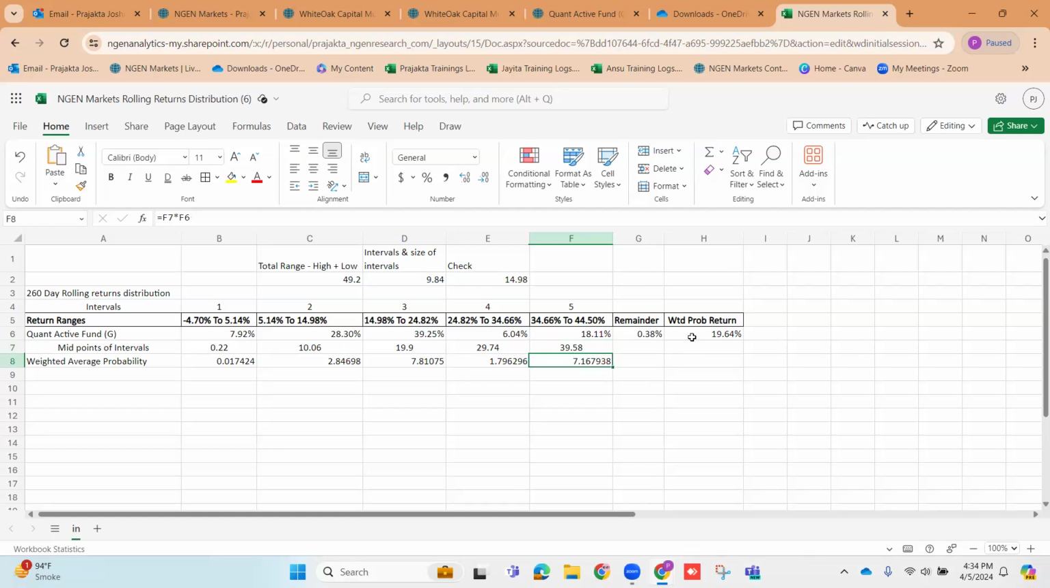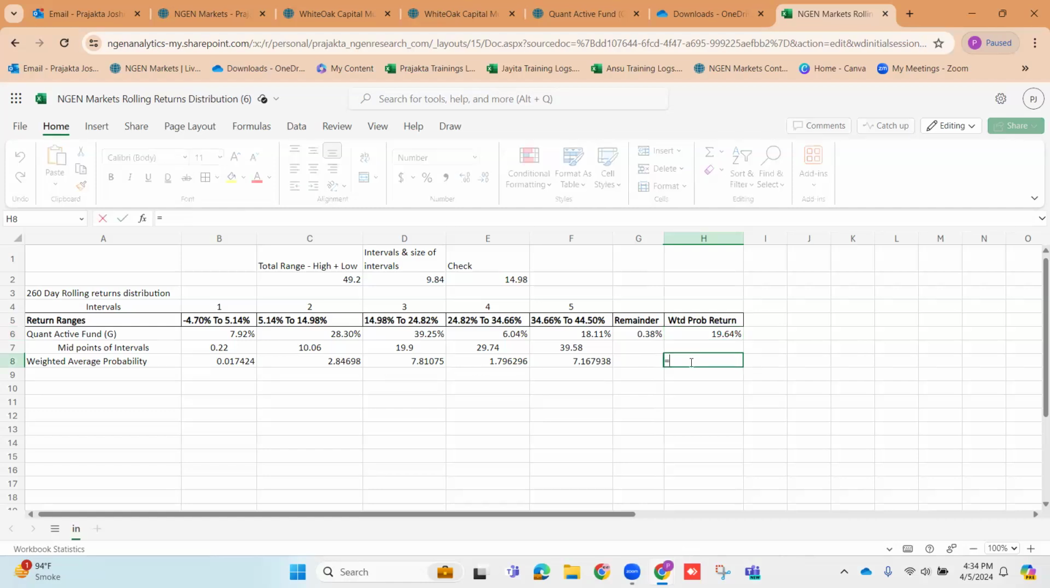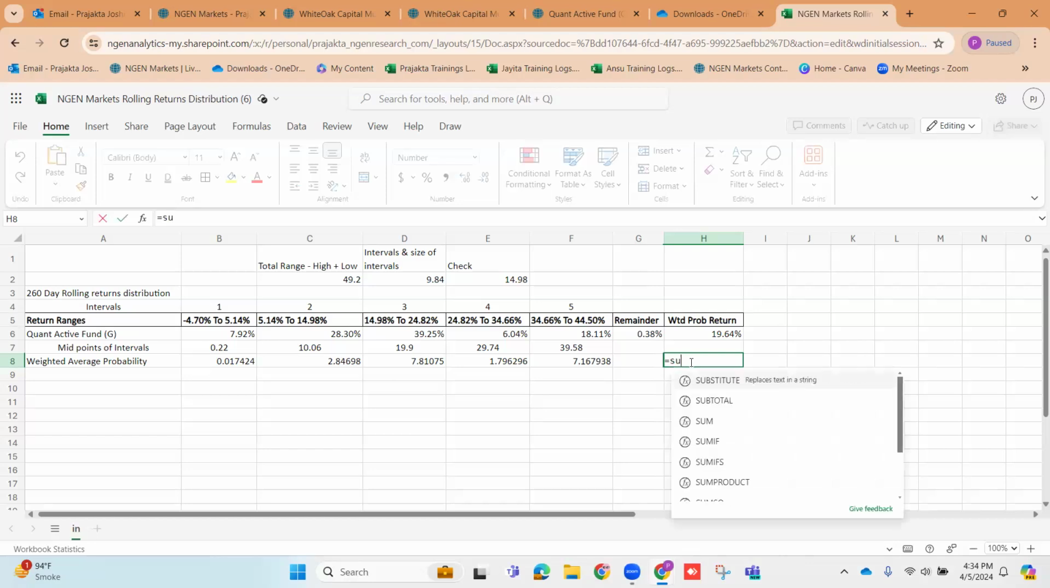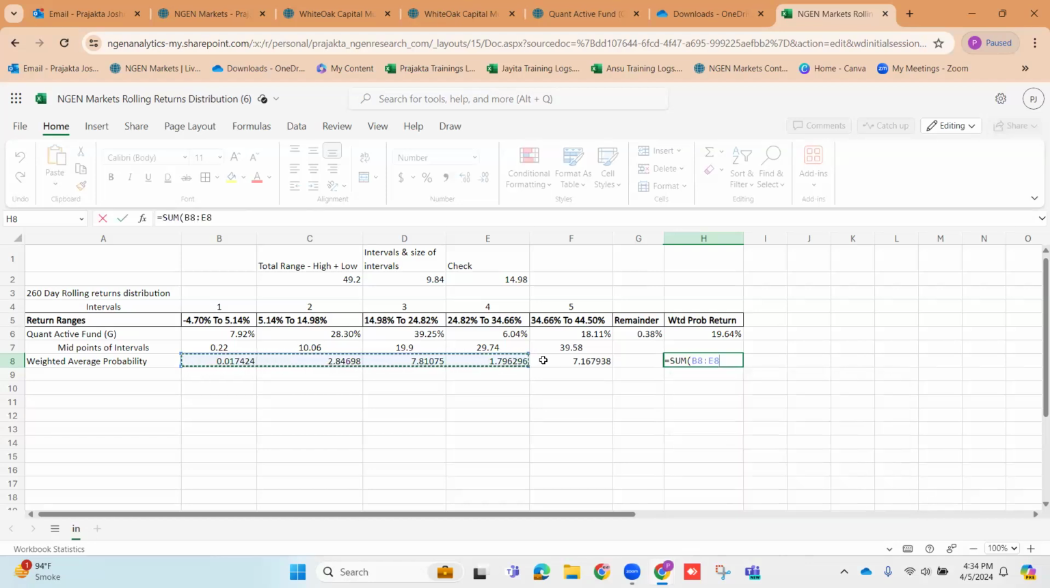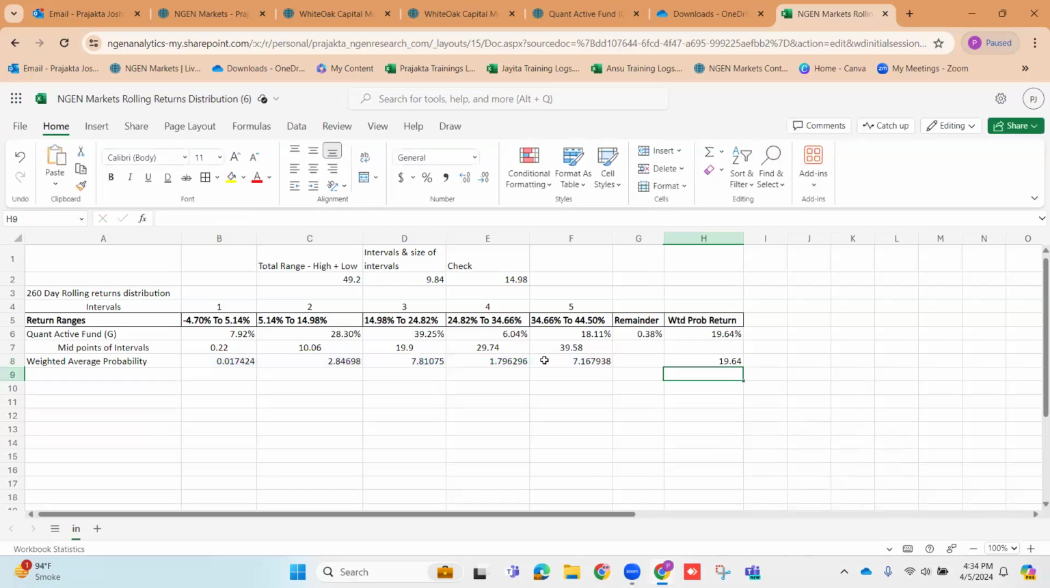Once this is in place, now this 19.64 is simply the summation of all of these individual class interval weighted average probabilities. So for that, I simply go here. I take a sum function. And that is how we arrive at this weighted average probability return, 19.64. So on an average, we can say that in this 260-day rolling returns distribution that we were analyzing, the average return of Quant Active Fund is 19.64%, right?